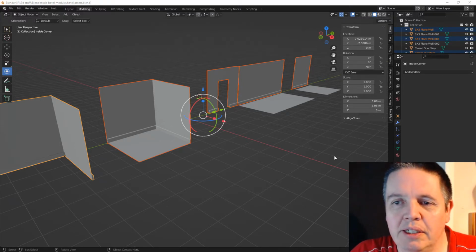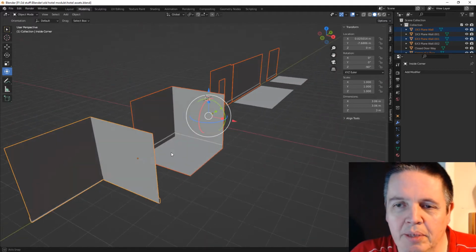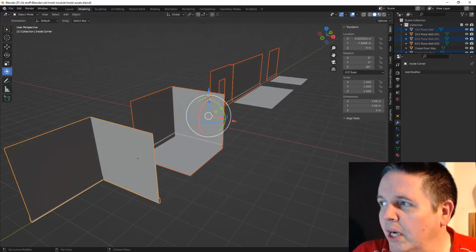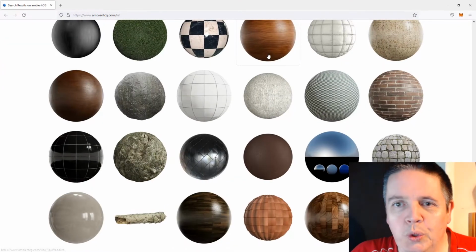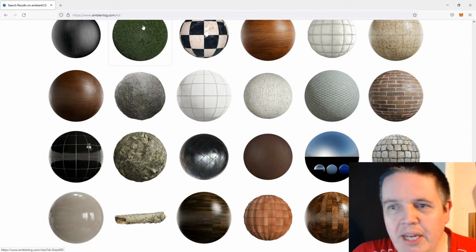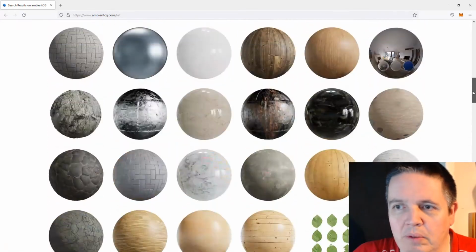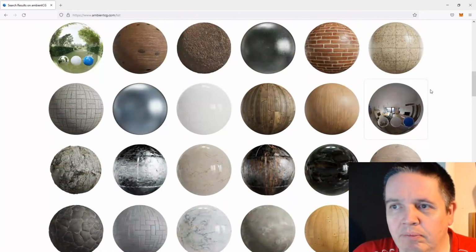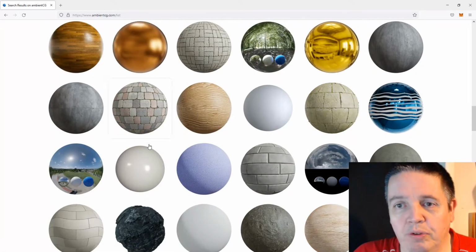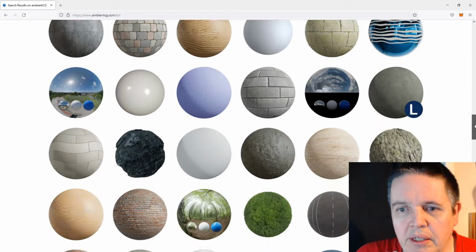Today we are going to stick some material on our pieces here. I have gone into ambient CG where you can see lots of PBR materials, which is what we'll be using. I've already selected, these are all free by the way, in case you didn't know. If you did know, then yeah, great.